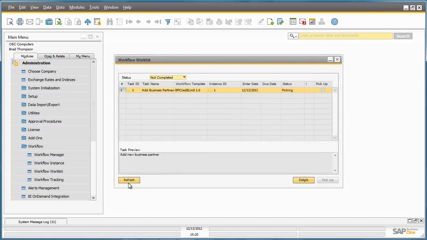If we now go back into our workflow list and refresh it, we can see that the task is no longer visible in Brad's workflow list.